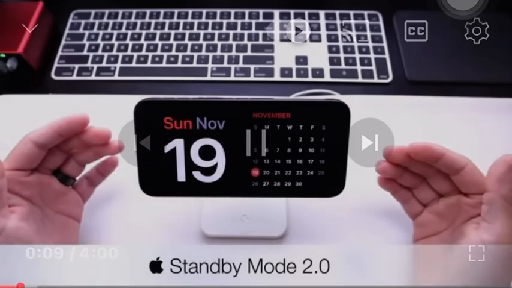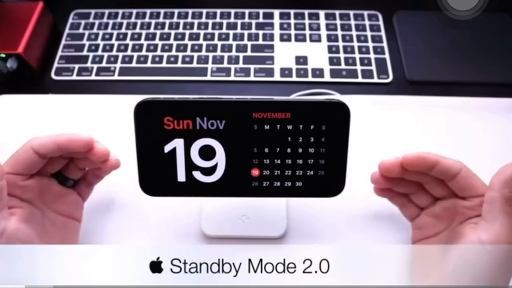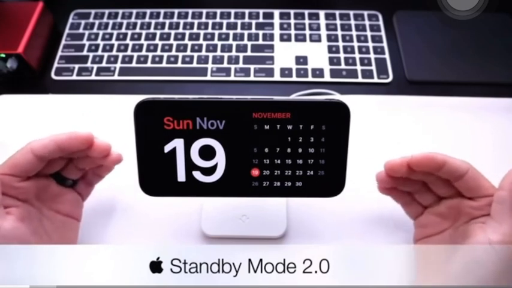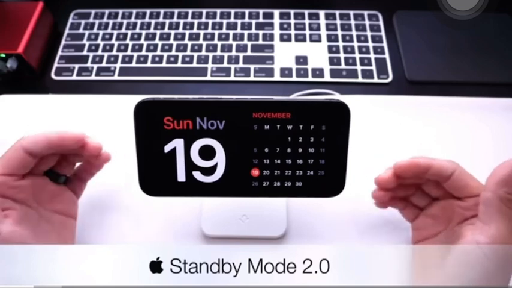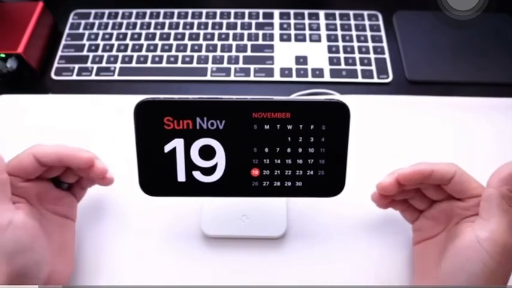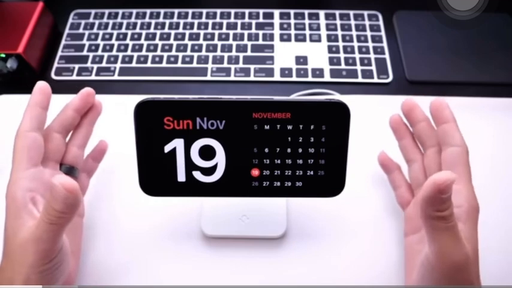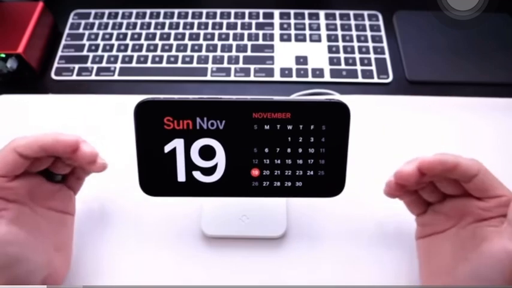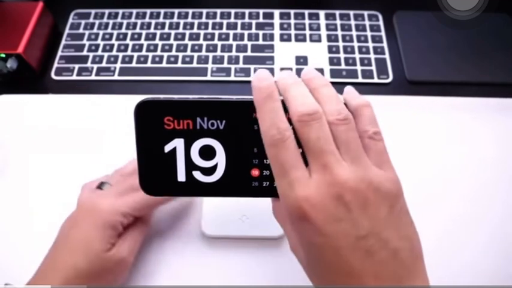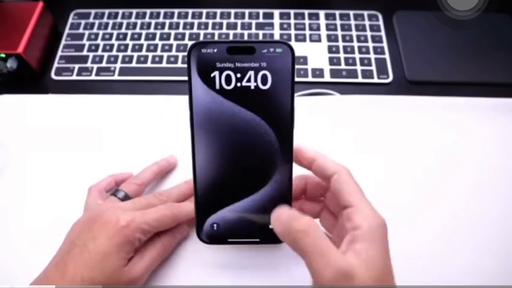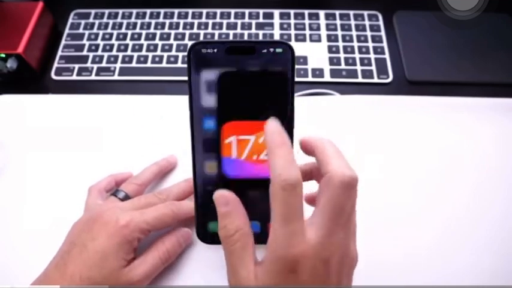version of iOS 17. Standby mode allows you to see information when your iPhone is charging in landscape mode. Things like the weather, the calendar, the date, any type of notification as well. And this feature has actually evolved quite a bit ever since the release of iOS 17.1 and 17.2.